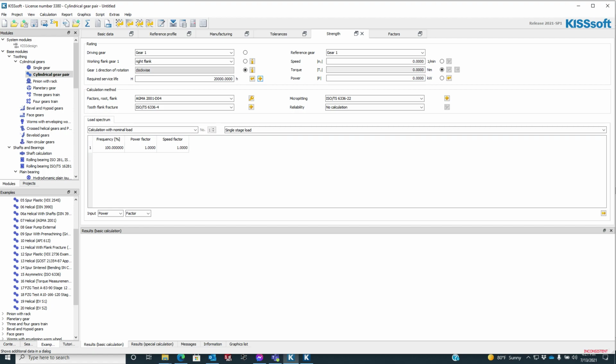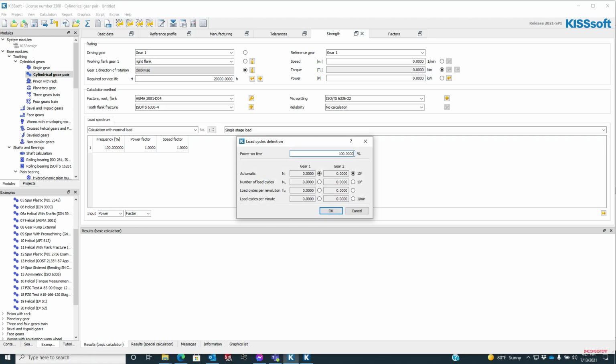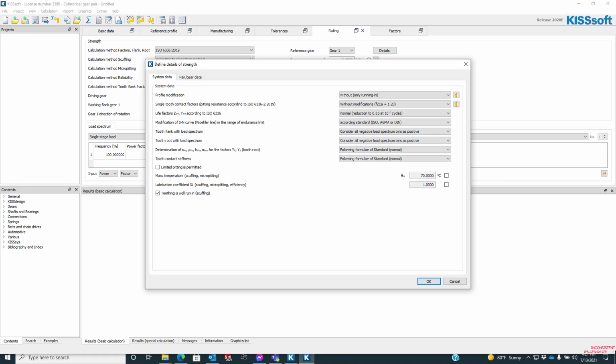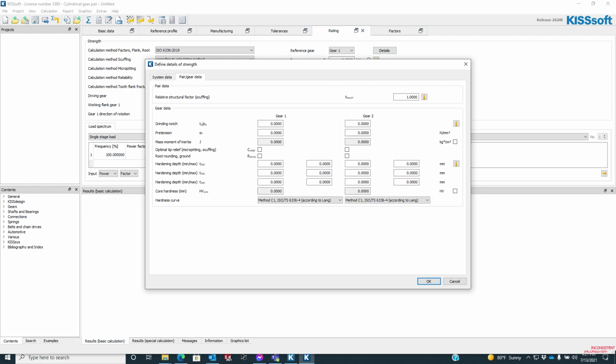So pretty nice. We have required service life. This is where you would set your power on time, number of load cycles, etc. Okay. Micro pitting, tip relief optimal, yes or no. Okay. So this was something that was in 2020, in this paragear data, optimal tip relief, like in here. All right.